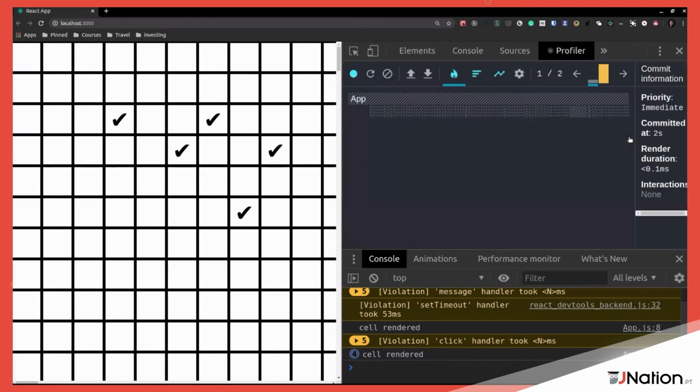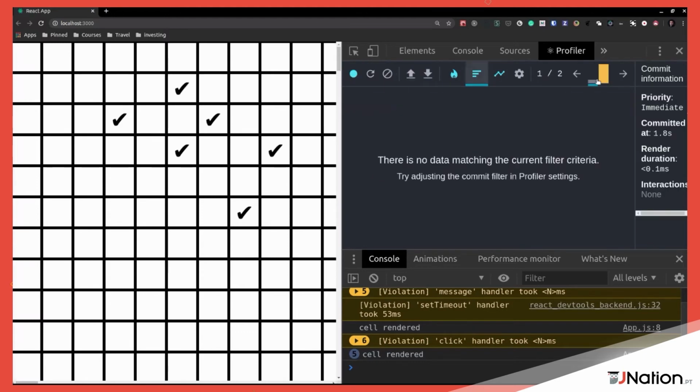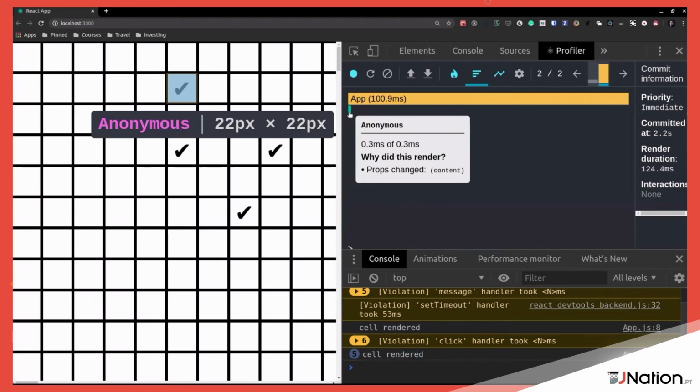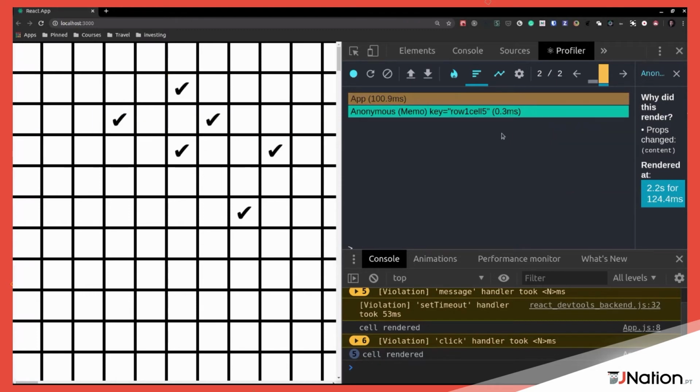Once again, profiler to the rescue. Hopefully it's going to answer the question why this is happening. Now we're re-rendering only a single cell. So what's going on here? Why does it feel so laggy? Let's start the recording. Click, stop the recording. And here we see a weird thing. The render of that very cell takes not so much time. Actually, it's crazy fast. It's 0.3 milliseconds.